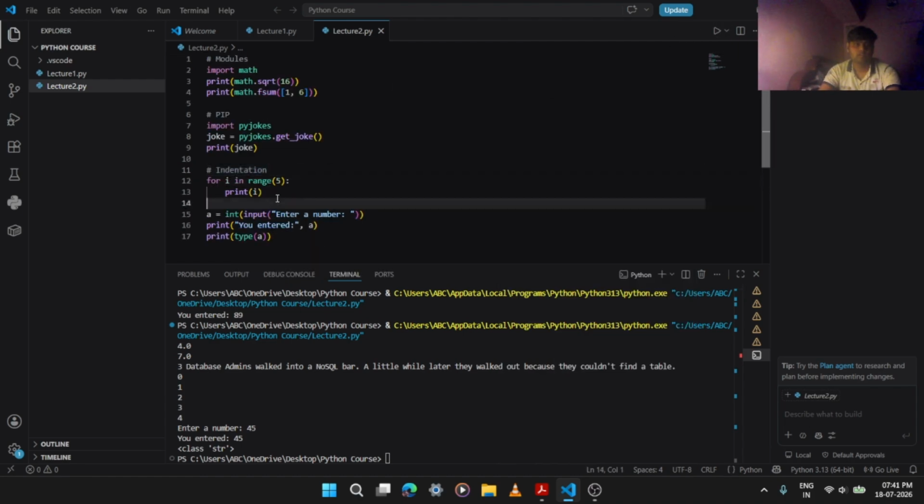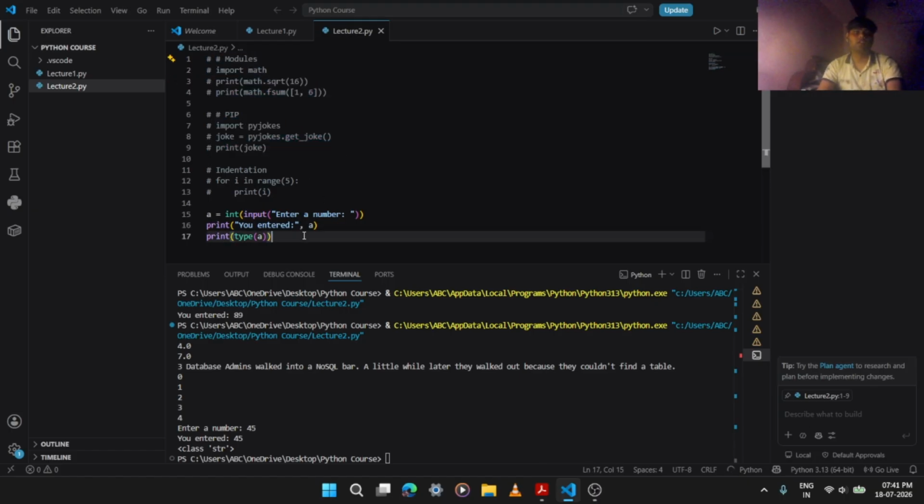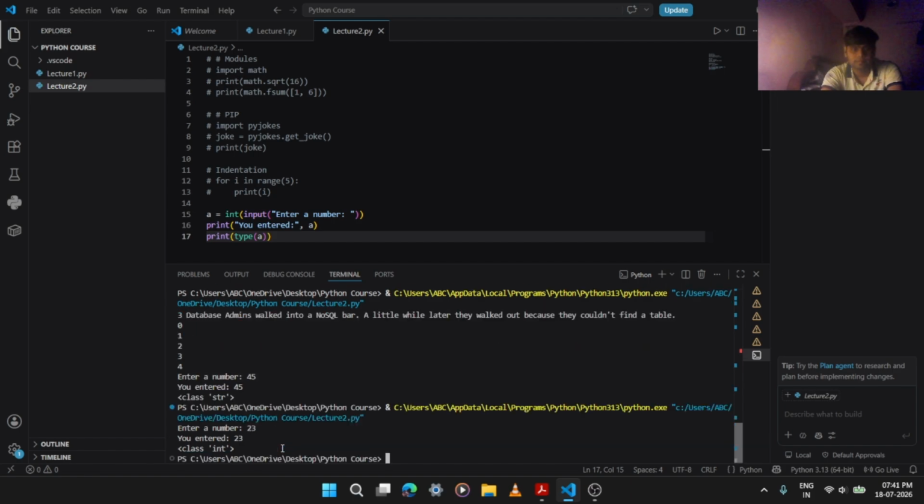Firstly, we have to put this whole thing inside a comment, so it will not run again and again. Now let's run it. So again 23. See, now this is giving class int. It means we have changed the data type of A from string to integer. That's how things work here.